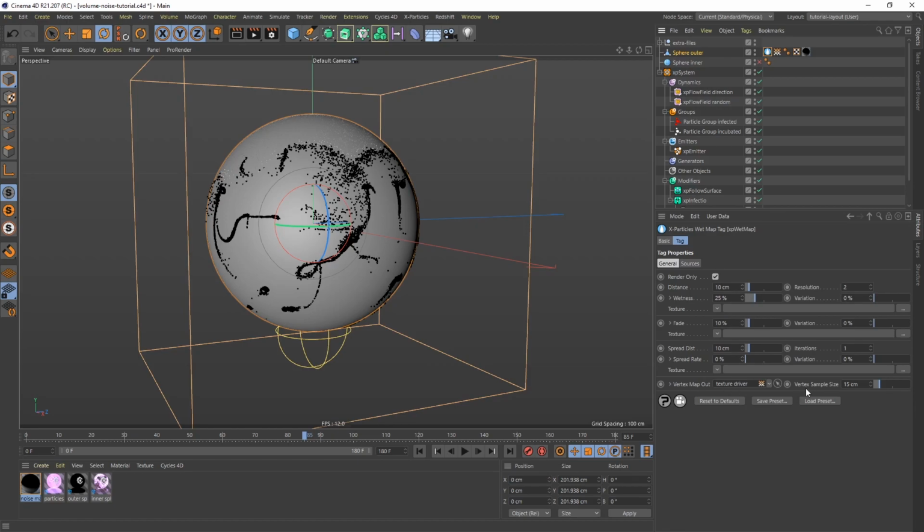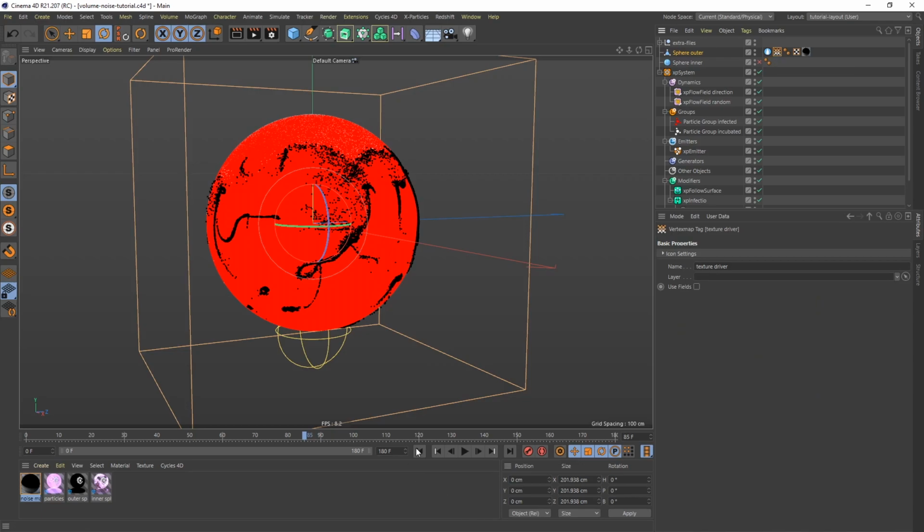Like so. And I'm just going to reduce the sample size to 5. So it samples smaller areas. It blurs it a little bit less. And here's, well, let's just play this, see what we get. If I select the vertex map, we can actually see what's going on.